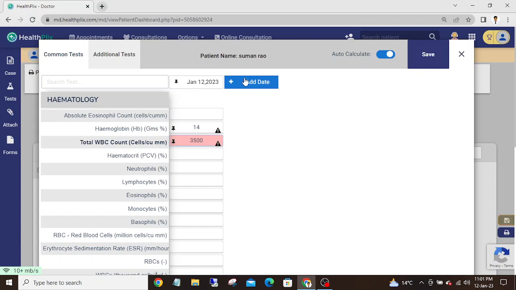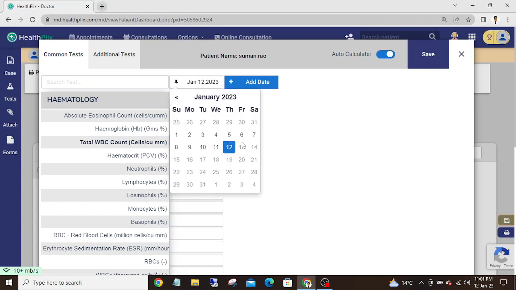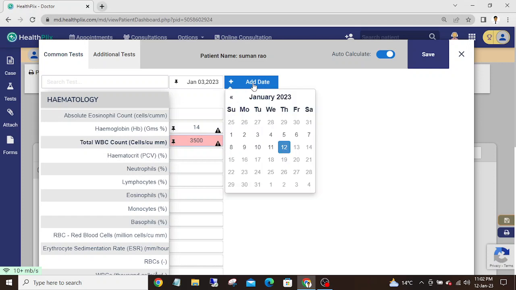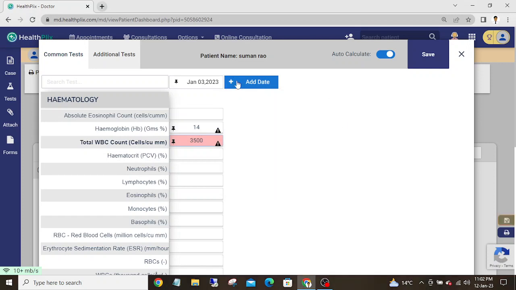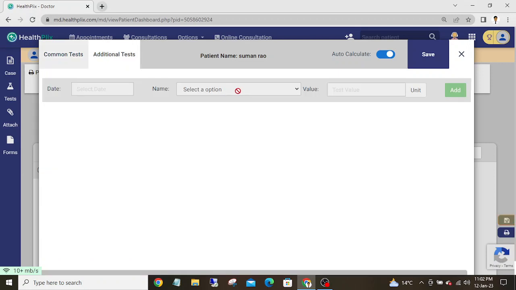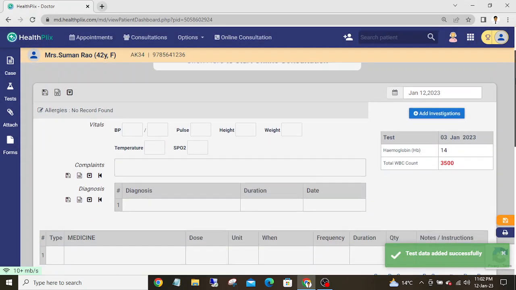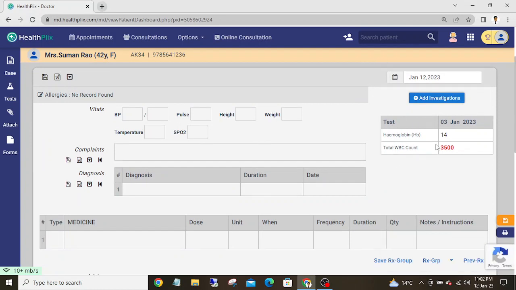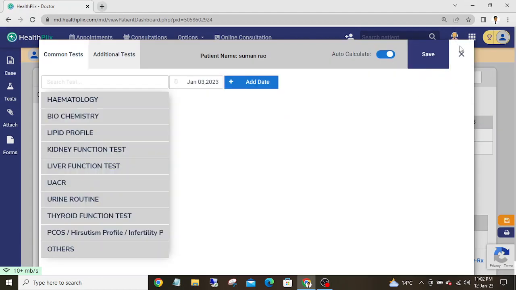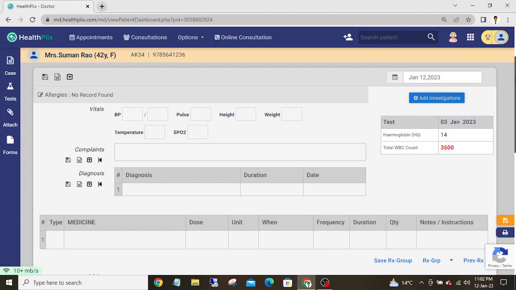Now you can add a date by clicking add date, or you can select the date from here. Just add it and save it. You can also add an additional test. You can save from here, and the test is shown on the right-hand side at the top corner. You can also add the investigation by clicking on this investigation button. The same page will appear.